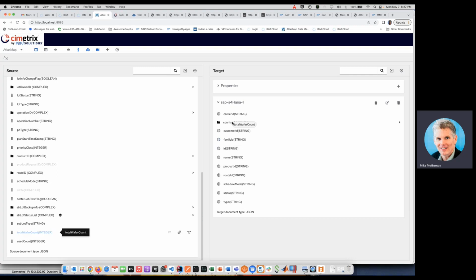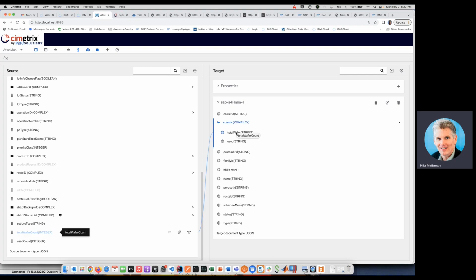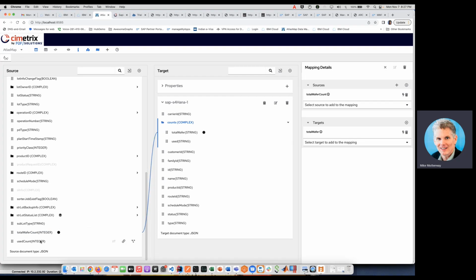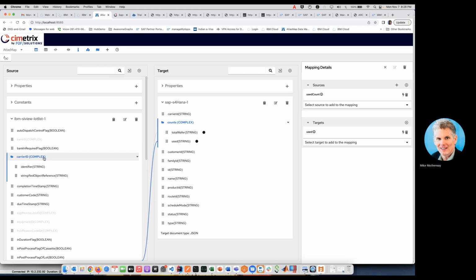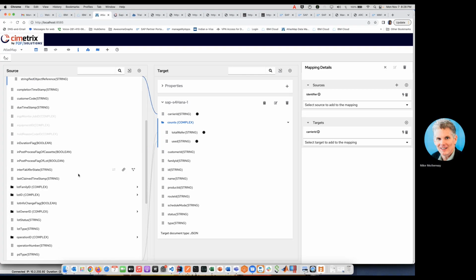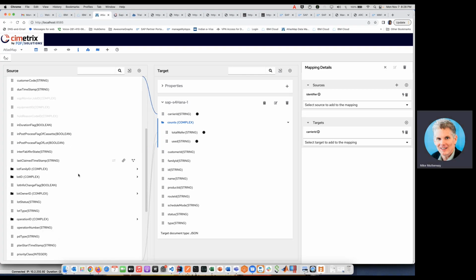For example, wafer counts, an important parameter: you can map wafer counts from IBM to the total wafer counts in S4, and then used wafers to used wafers. And then things like the carrier ID can be mapped to carrier ID. Carrier ID to carrier ID, and map that. And so on for all the fields that you might be interested in.